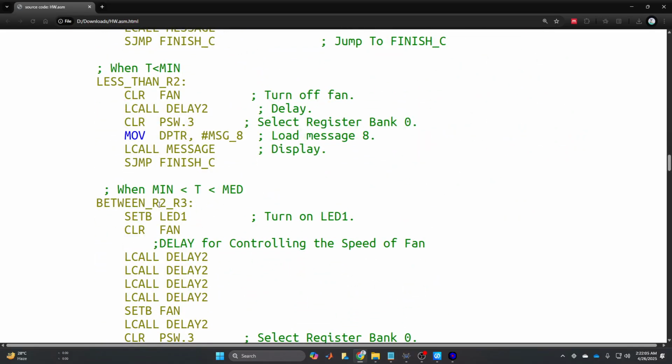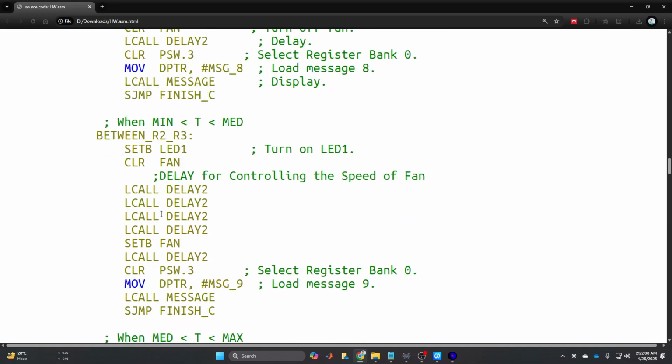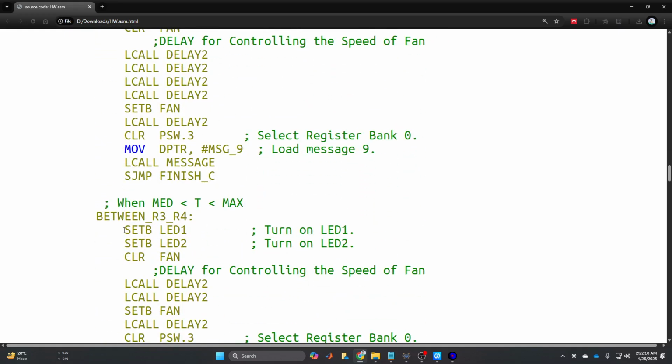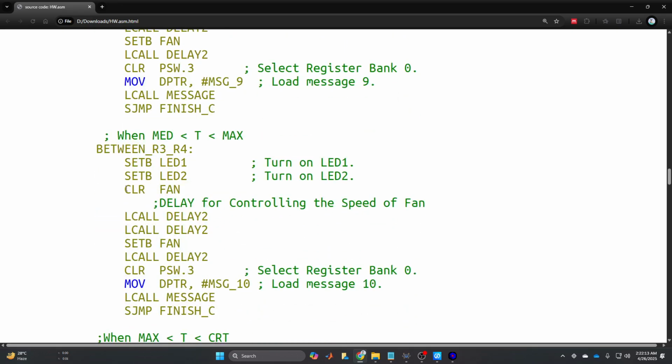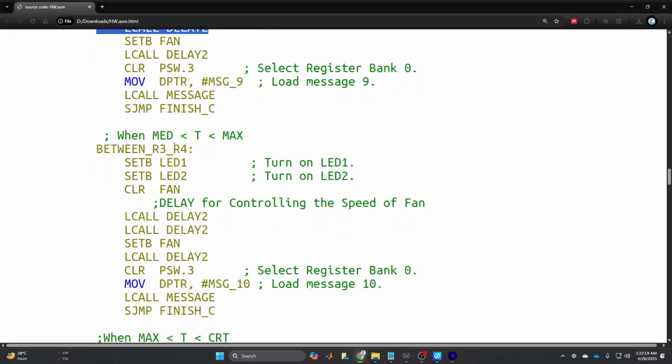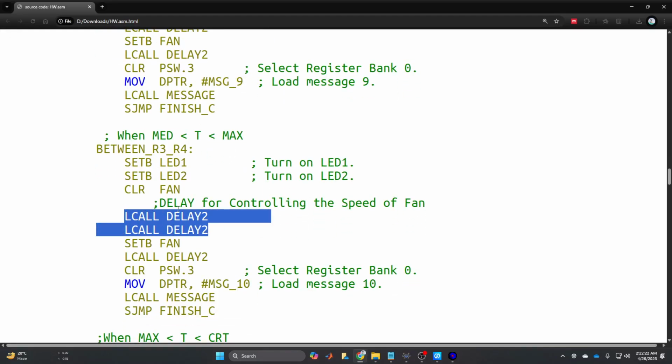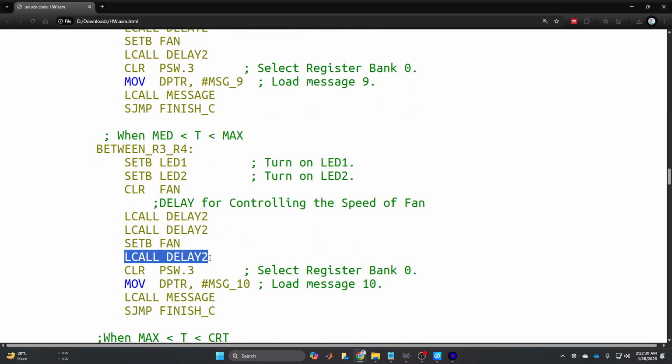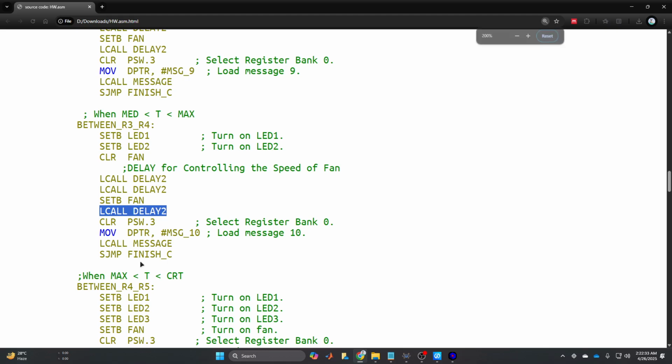See, between R3 and R4 we are now turning on two LEDs. Okay, so we are clearing the fan. Compared to the previous one, we are giving less delay here. See, in clear fan less delay, and in set bit one delay. You can ask me a question, why we are giving only one delay here. If I tell you, this line then moves to jump message, then goes to finish C and starts from the beginning.